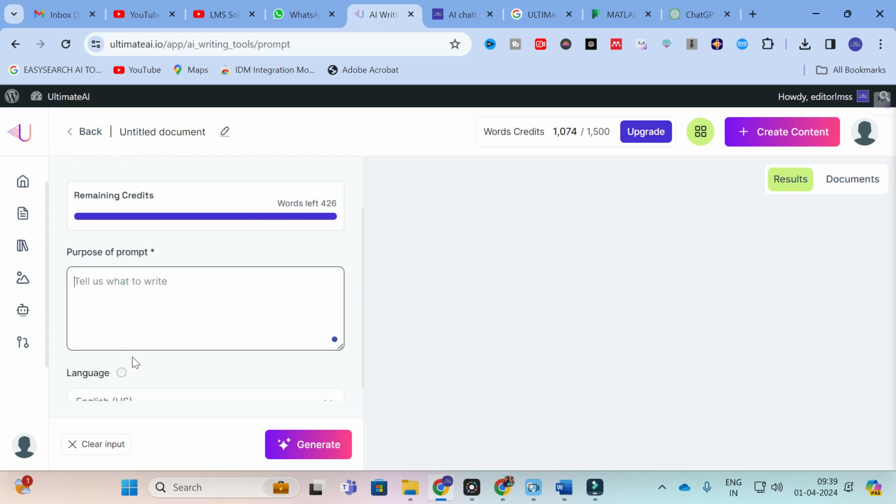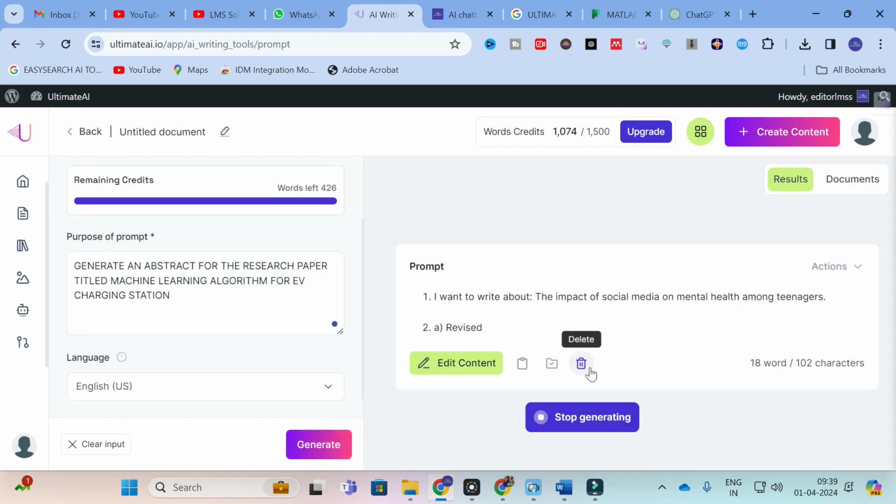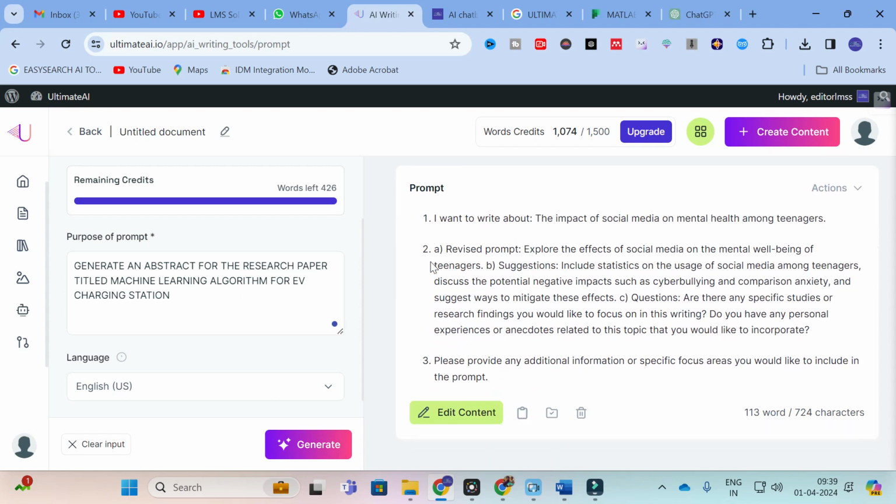For example, I am going to give: generate an abstract for the research paper titled Machine Learning Algorithm for EV Charging Station. So like that, I am going to give an input. After that, click on generate. So let us see how it will generate. Here you can see this is the revised prompt.